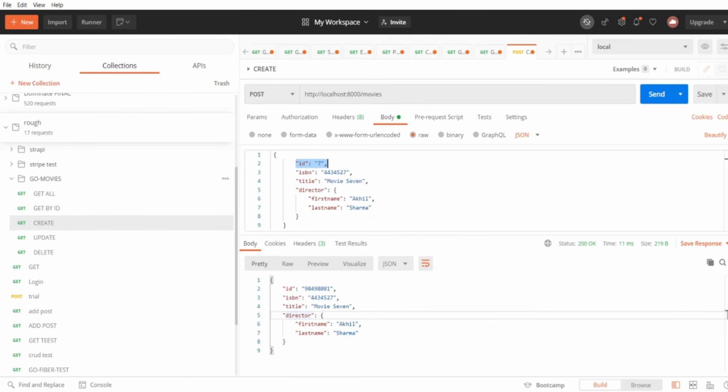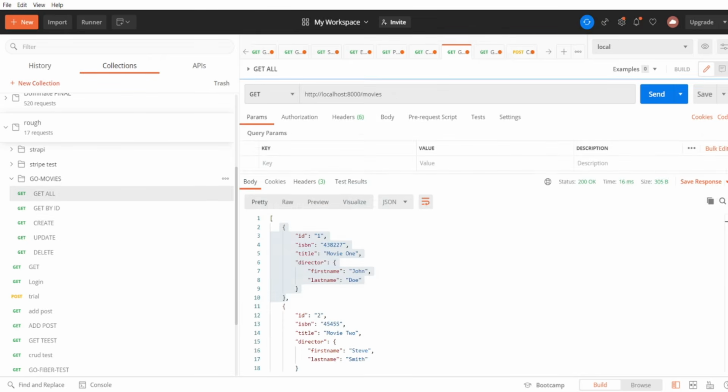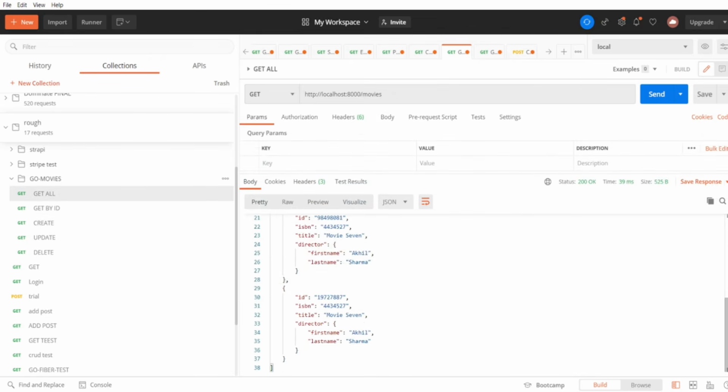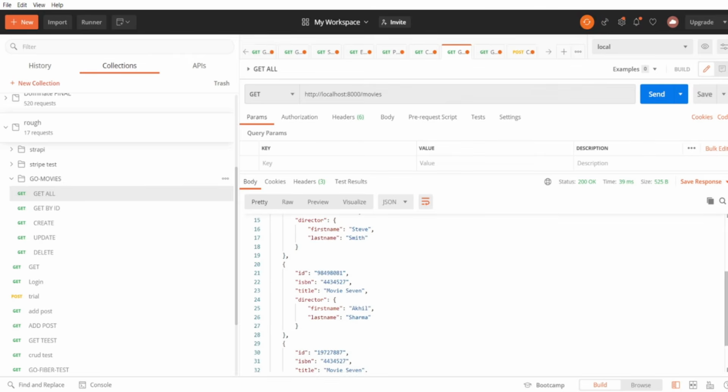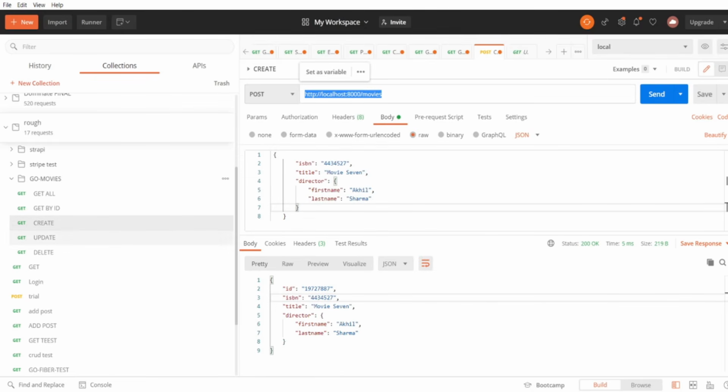And ID, there's no point of sending ID because ID, as we know, it's going to create on its own. So I was wrong when I did that. So even if I create one more, it's going to create one more ID with the same values. So now when I get all, I'll see 4 different values, right? Now let's try and edit one of these. So let's update. First, let me just copy this whole thing here.